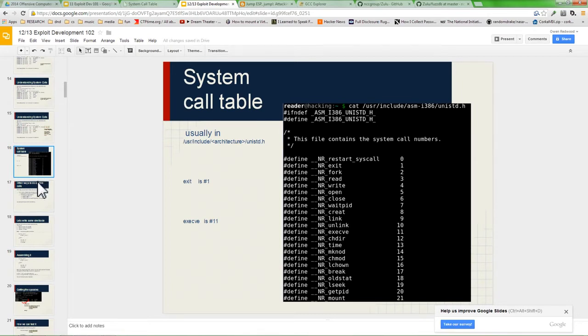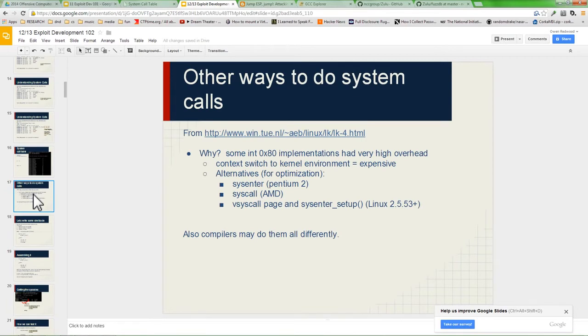So what we're interested in is triggering this with raw instructions and injecting these into a vulnerable process. And in order to do this, you may have to be aware of the other ways that system calls may be pulled off. As I said, the int 0x80 classic implementation has a very high overhead, and there have been some optimizations added in the forms of alternatives.